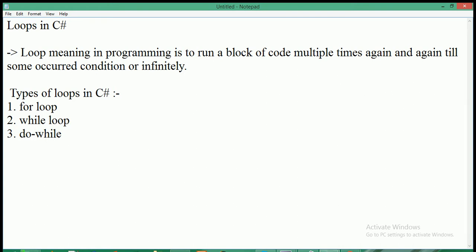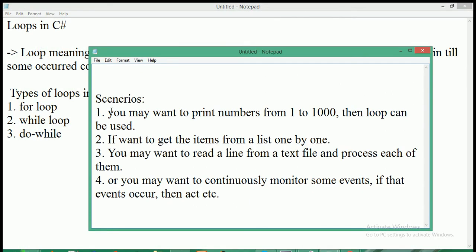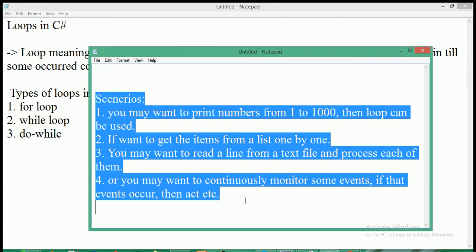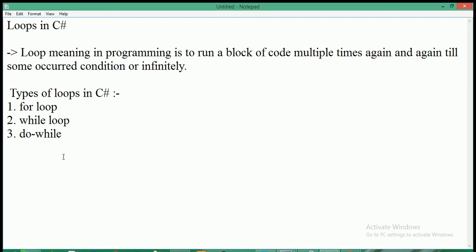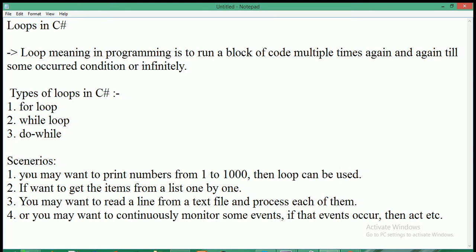In which scenarios do we have to use a loop? The first scenario is that you may want to print numbers from 1 to 1000, then a loop can be used. And if you want to get the items from a list one by one, in this case you can also use loops.